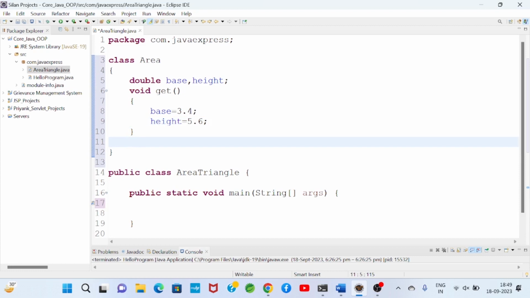Next, I will write my business logic: area equals 0.5 into base into height. I will write an output statement because without an output statement, the output value never comes to the picture. It is mandatory that somewhere we write the output statement. Taking all these facts, I will define another method. Let my method name be area. This area is a method with small a, but the Area class has uppercase A. This is the difference, don't confuse.